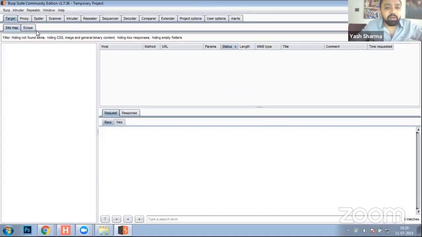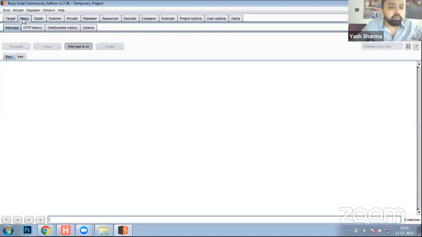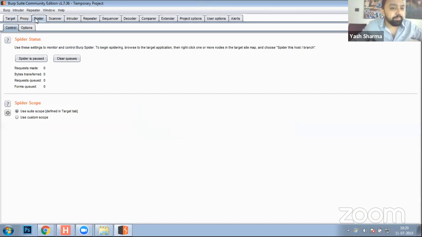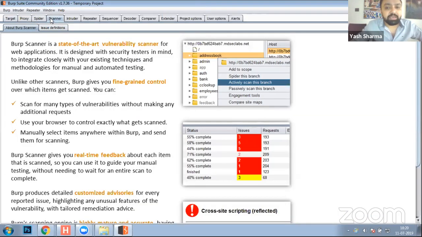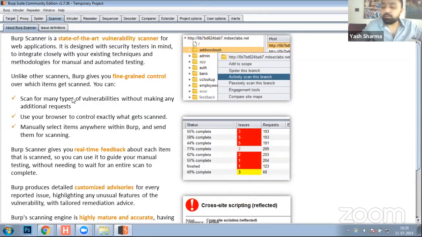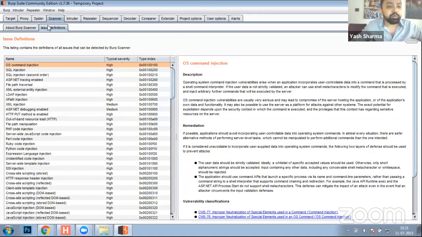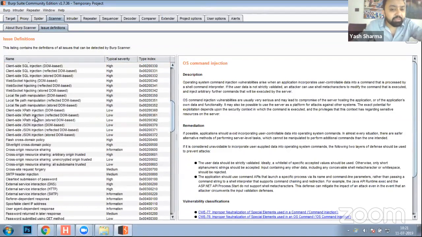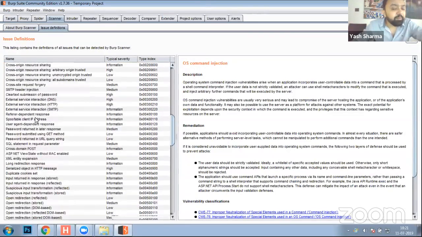So when you have added a target, you can perform proxy, you can go to spider, okay, you can check the website, you can scan this website completely so as to identify कि कौन से security issues हैं, okay. So you can identify all these attacks: command injections, SQL injections, tracing, file path traversal. You can see that there's a lot of attacks possible, okay.